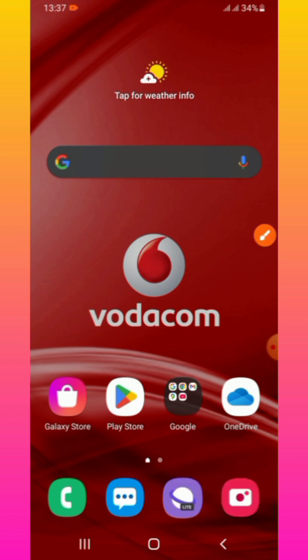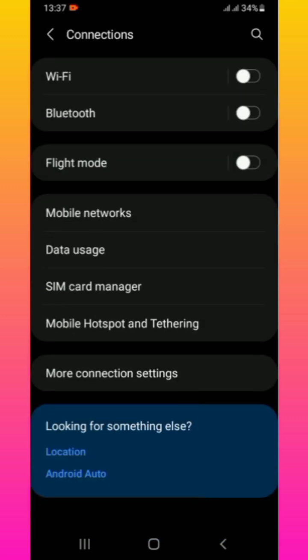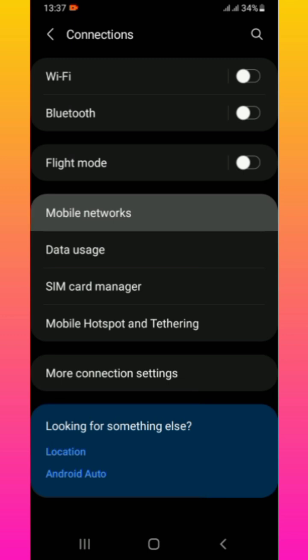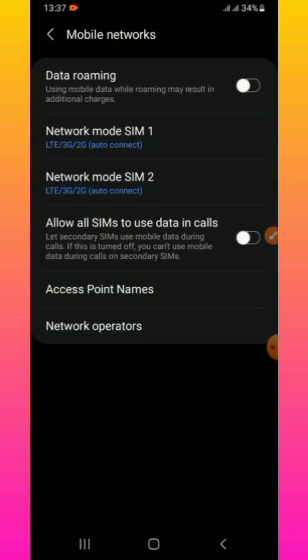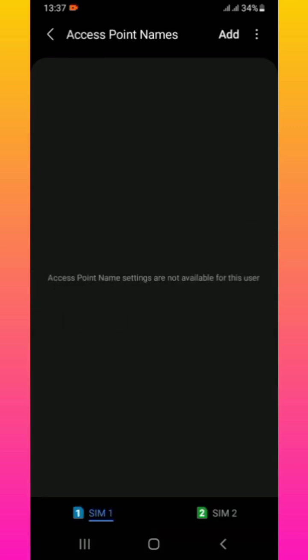So the first thing to do now is to go to settings. When you go to settings, you select here on connection. Then you are going to select on mobile networks. After that, you'll find here this access point name. So you will click there and see if there is any access point, and we can see that there's no access point, and there is a word that says access point name settings are not available for this user.